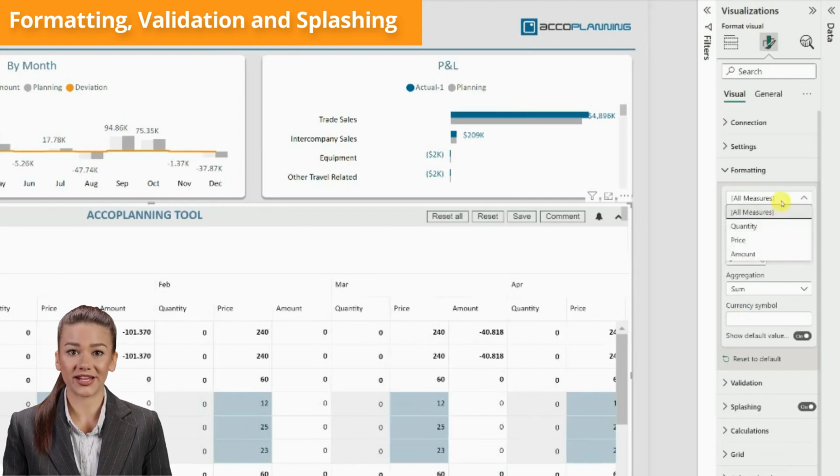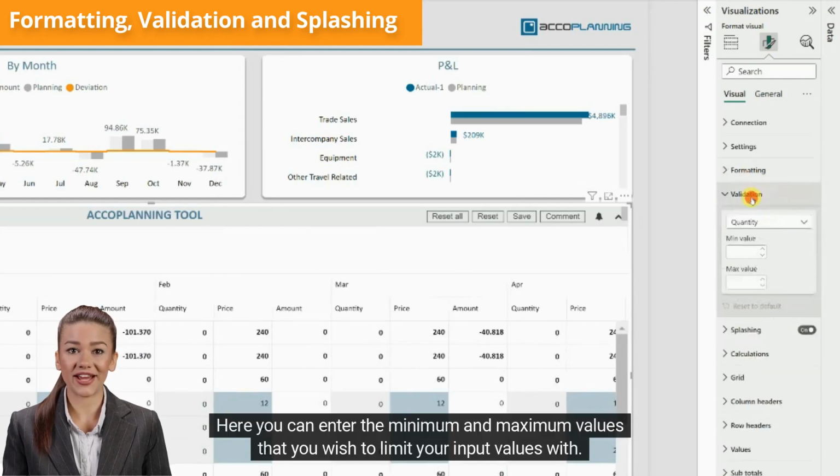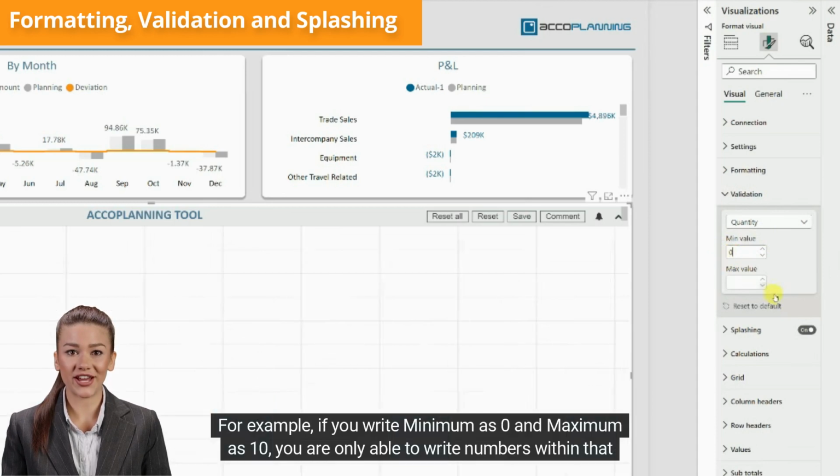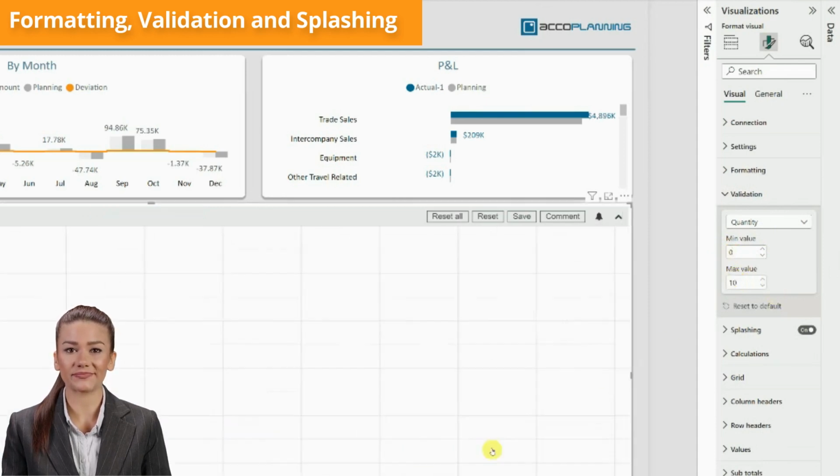Validation. Here you can enter the minimum and maximum values that you wish to limit your input values with. For example, if you write minimum as 0 and maximum as 10, you are only able to write numbers within that range in a cell.